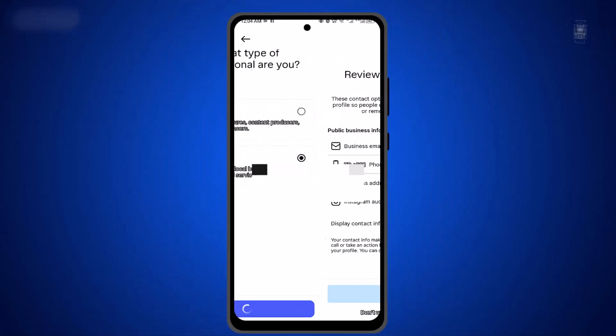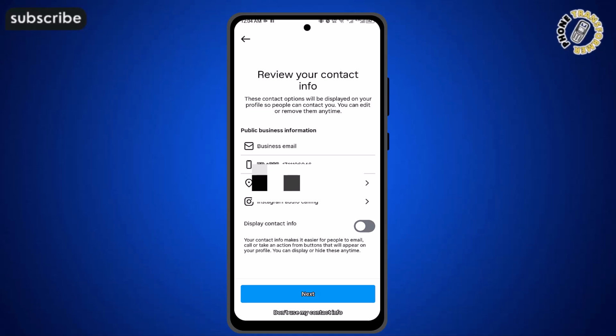Step 13, follow the on-screen instructions to complete the setup. Once finished, your Instagram account will be successfully switched to a business account.